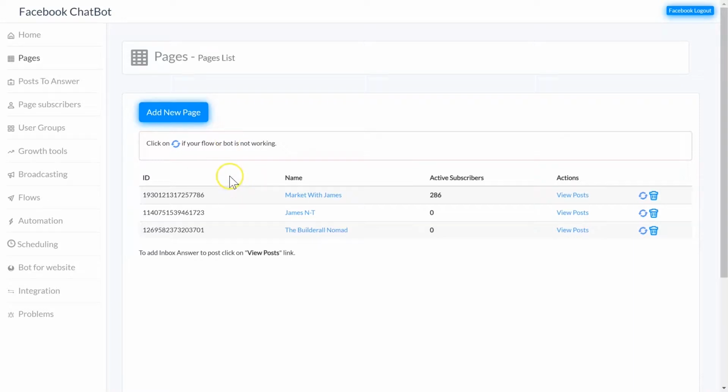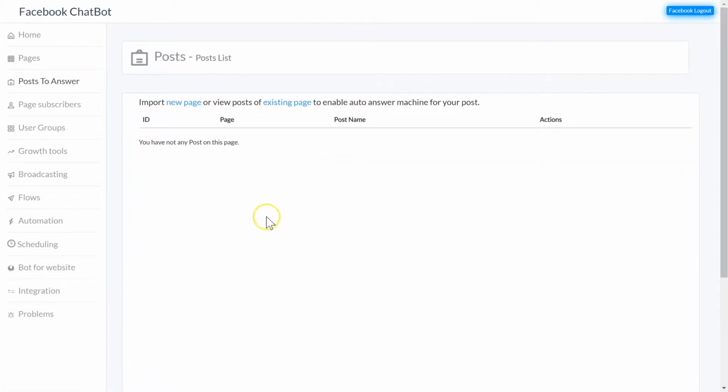So it's very valuable. And on the post to answer page, you can actually auto answer people who comment on your posts on your wall. So that's another cool little aspect of the Facebook chatbot in Builderall, which not a lot of the competitors have.